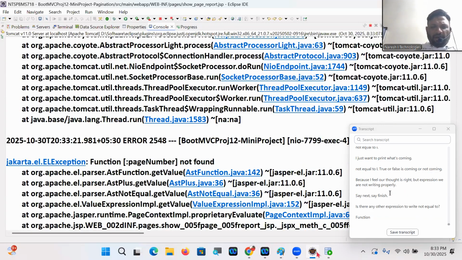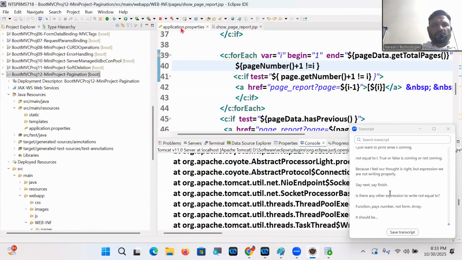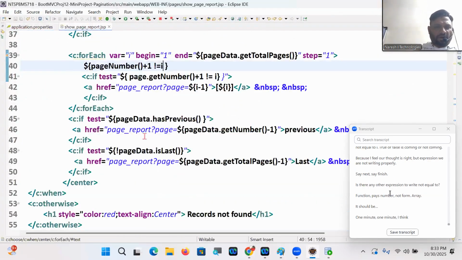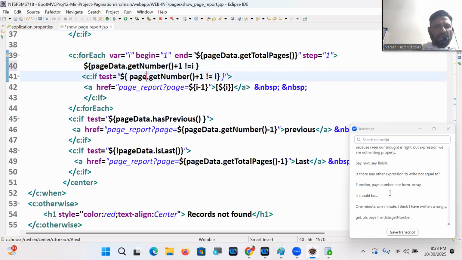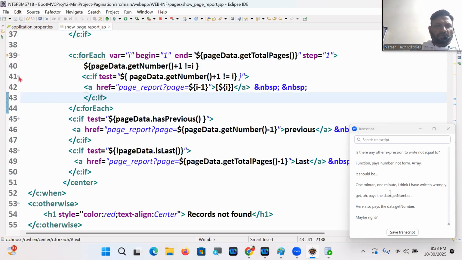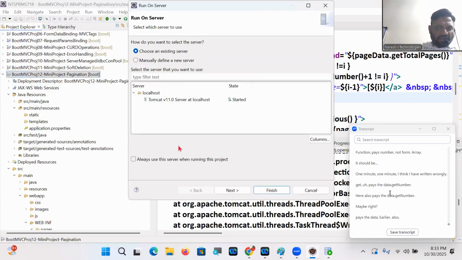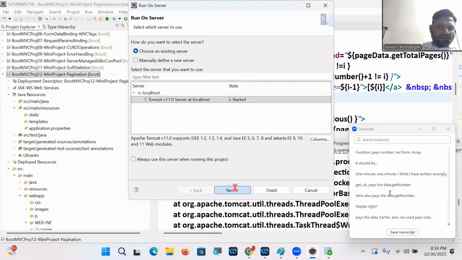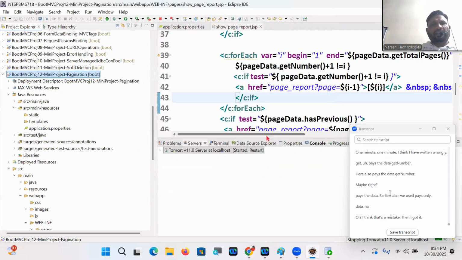Function page number not found. Array. It should be... 1 minute, 1 minute. I think I have written wrongly. Get page data dot get number. Here also page data dot get number. Maybe right? Page data. Earlier also we used page only. Page data na. Oh, I think that's a mistake. Then I got it. Yeah, I think the problem is solved.